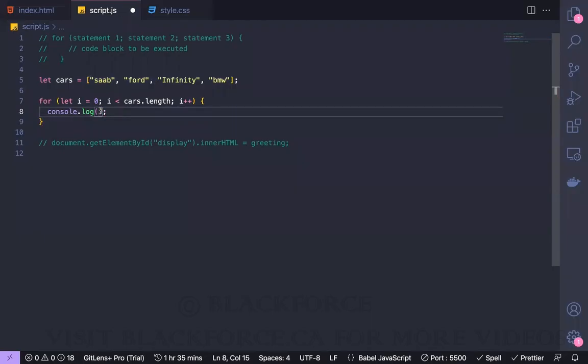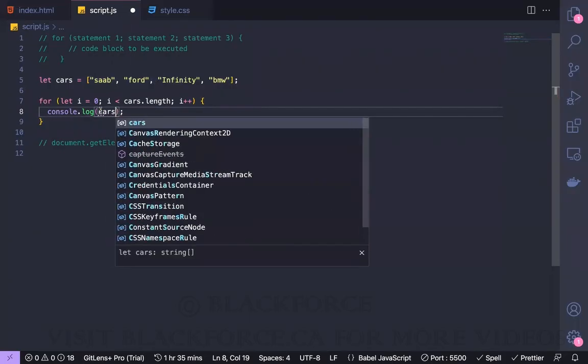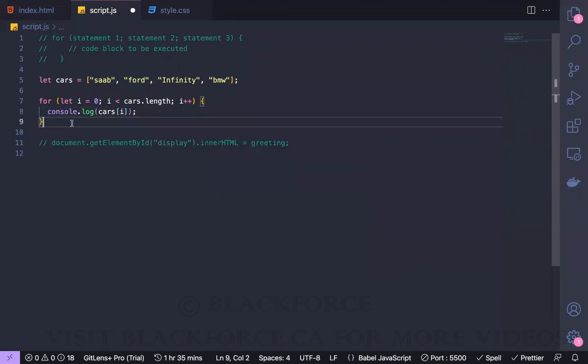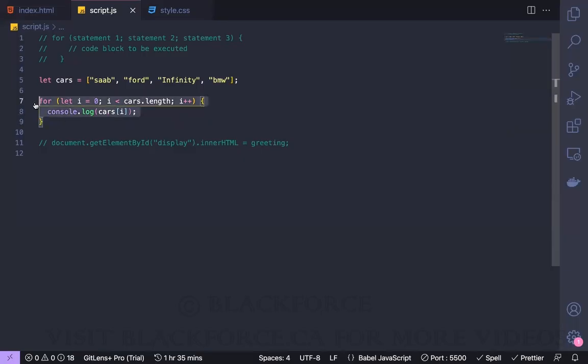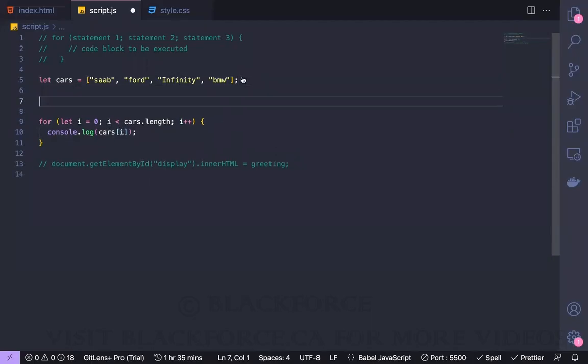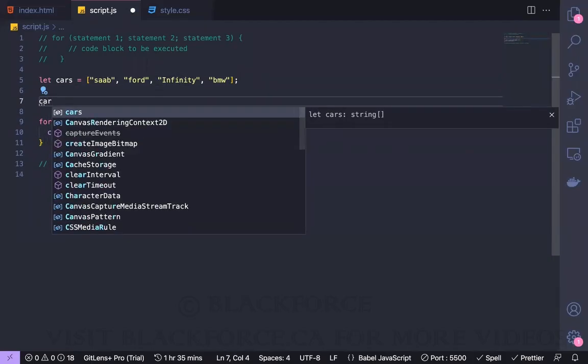Then I'll play around with it, right? Console.log cars index I. If I save this, it's going to give me access to all the cars individually, right? So Saab, Ford, Infiniti, BMW, right? So I'm going to explain what I did here again. For each of the cars in this list, I want to console the car at a particular index. Remember, let me go outside the loop. When we were doing variable, accessing a variable, right?